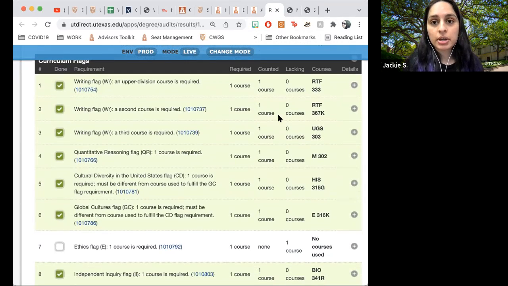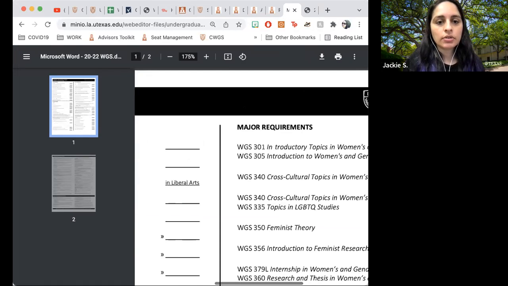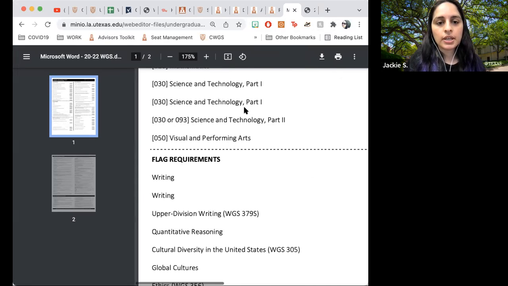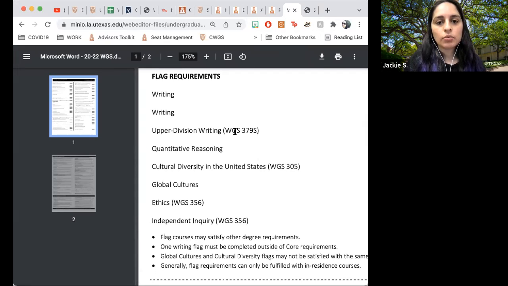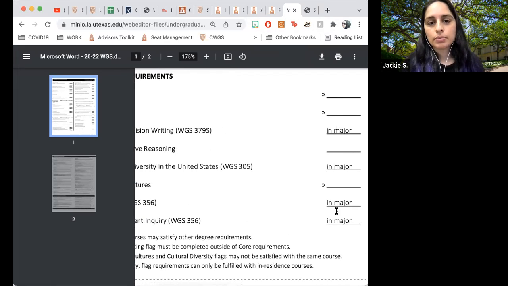If you are a WGS major, the degree plan will show you where you're going to get those flags from. So for the flag requirements, one of the upper division writing flags is going to come from your senior seminar. One of them is going to come from WGS 305, the cultural diversity flag. And then you have ethics and independent inquiry from WGS 356. That's the fall class. So it says in major, and major, and major.